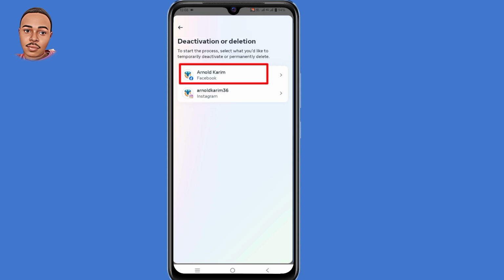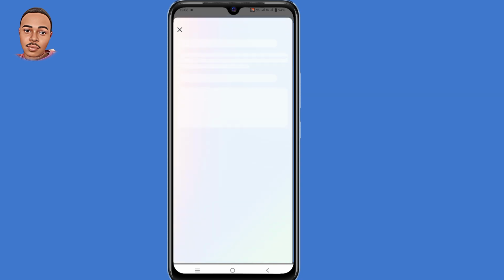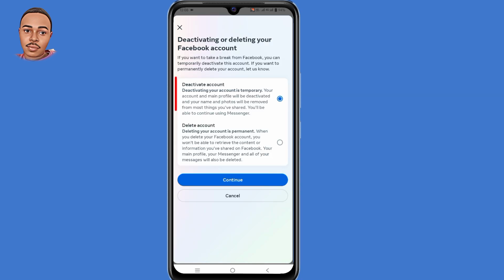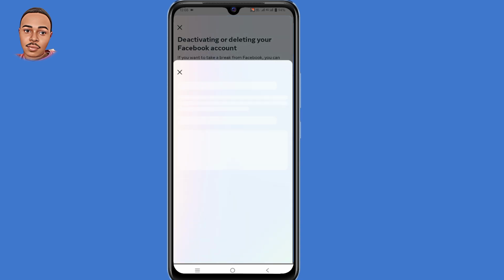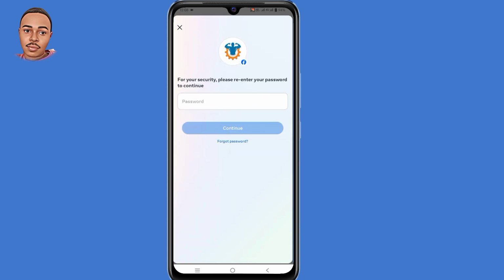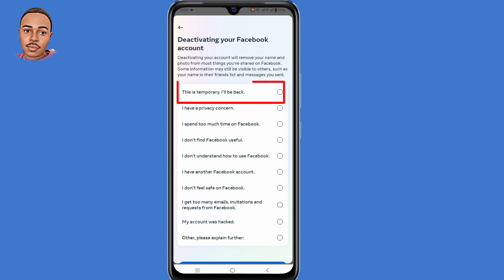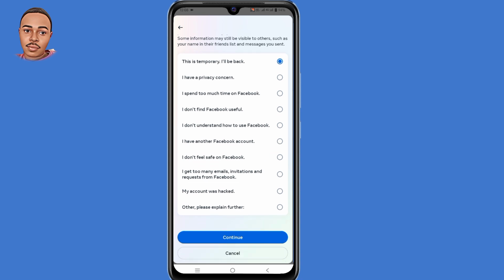Now select your Facebook account. Then select Deactivate Account and then tap on Continue. Then submit your password. So you select the very first option, scroll down, then tap on Continue.